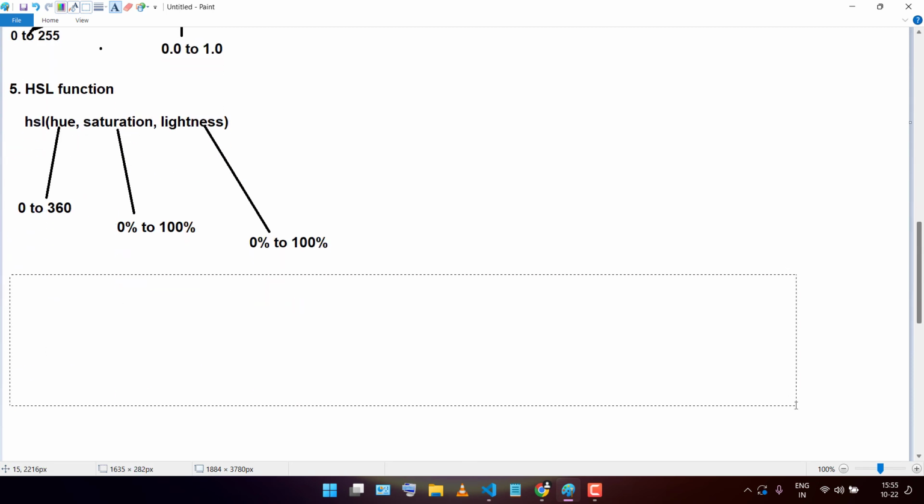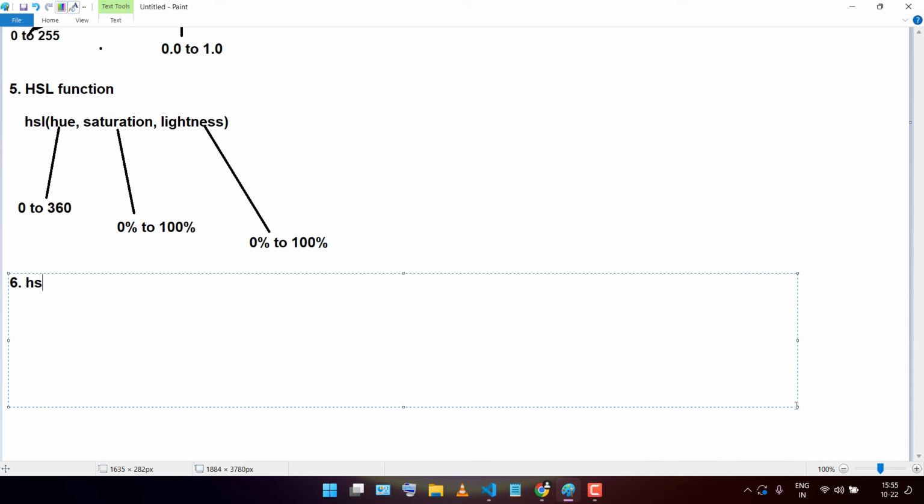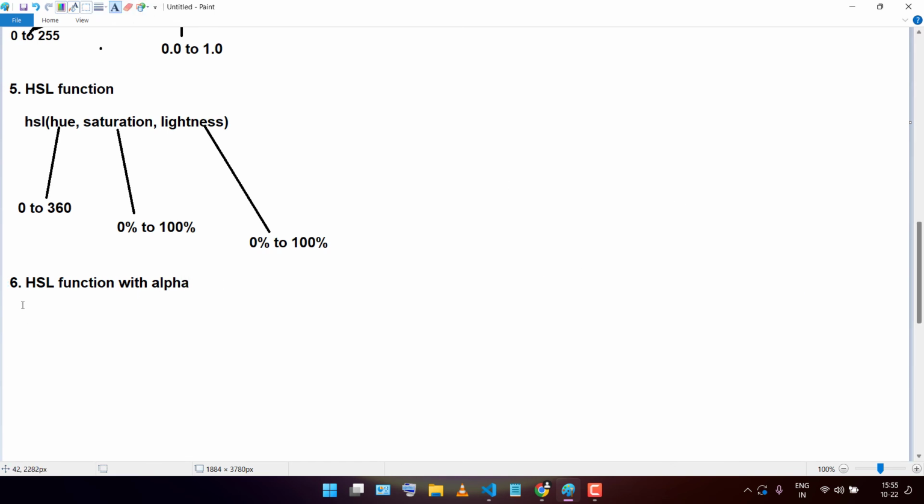Now one more function is there, the hsl function with alpha. Alpha means transparency. So you just need to write hsla like this, put a pair of small brackets, and then write hue, saturation, comma, lightness, comma, alpha. Alpha means opacity.